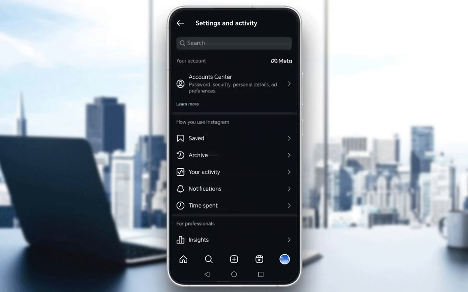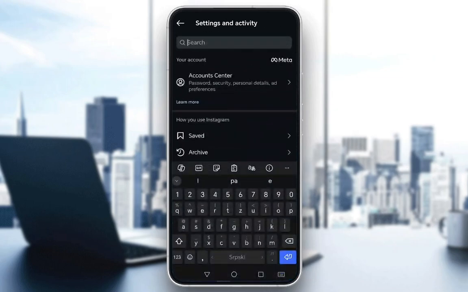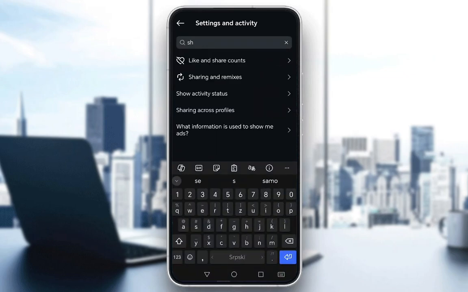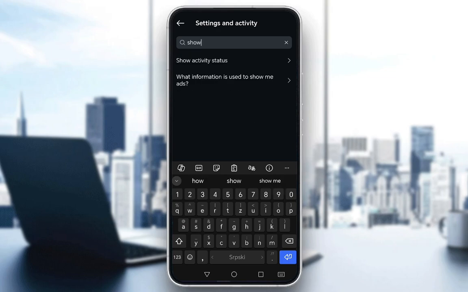Now, you can also, instead of searching for it, use the search bar and type in show activity status. And for some reason my Instagram is bugging out, excuse me, but as you can see, show activity status is the first option. You just click that and disable it, and that's pretty much it.